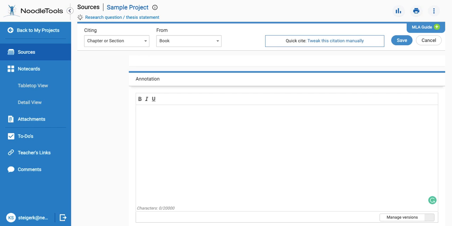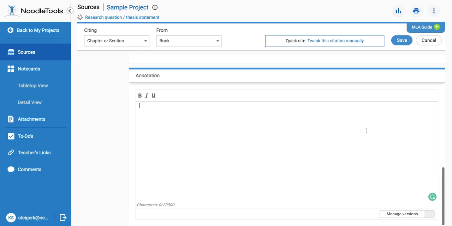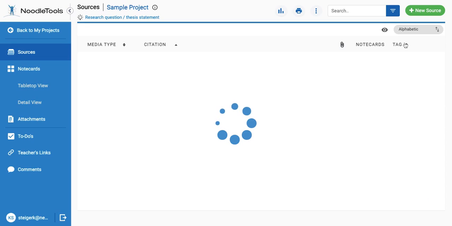Sometimes your teacher has a very specific way they want you to annotate and reflect on certain aspects of the source. Check with your teacher about that. Other times it's just a general place for you to put your reflection on the source or notes about it. Just type in whatever you need and hit the save button at the top.